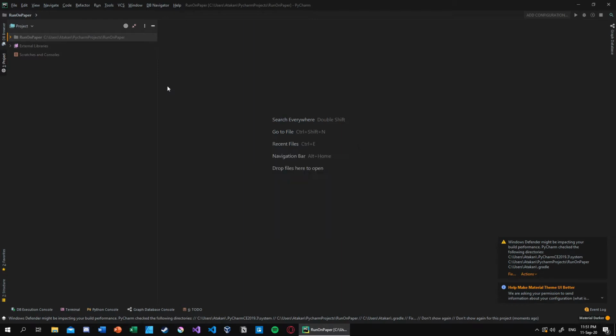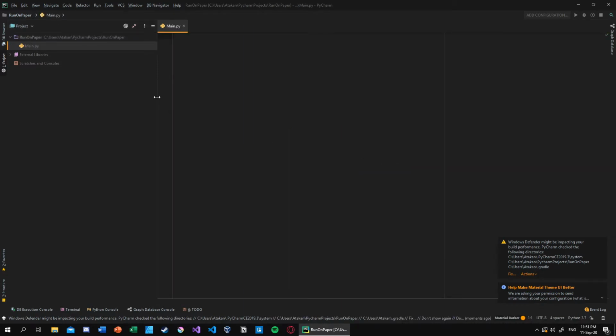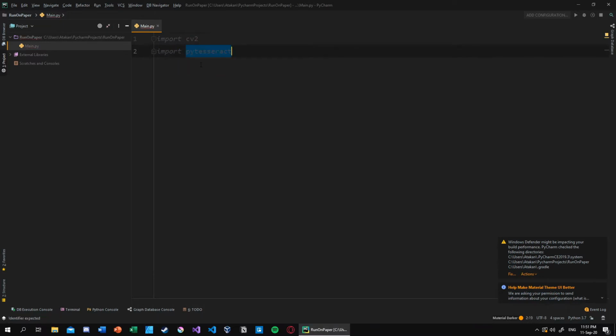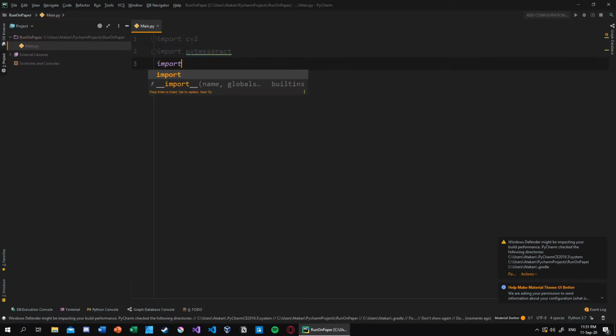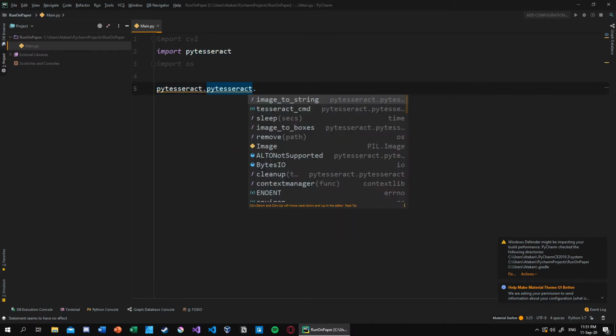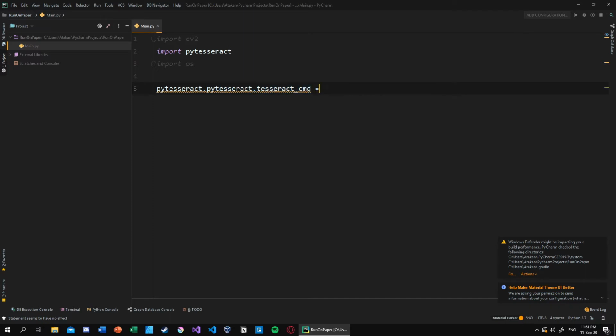Let's create a new Python file named main.py. Inside that file, we add the necessary import statements. Import cv2, import pytesseract, and finally import os. We import os because of the read-write operations that we need to do. After we have done that, we have an optional line. If you defined your tesseract.exe under your environment variable paths, you don't need to add this. If not, add it, otherwise PyTesseract won't work.